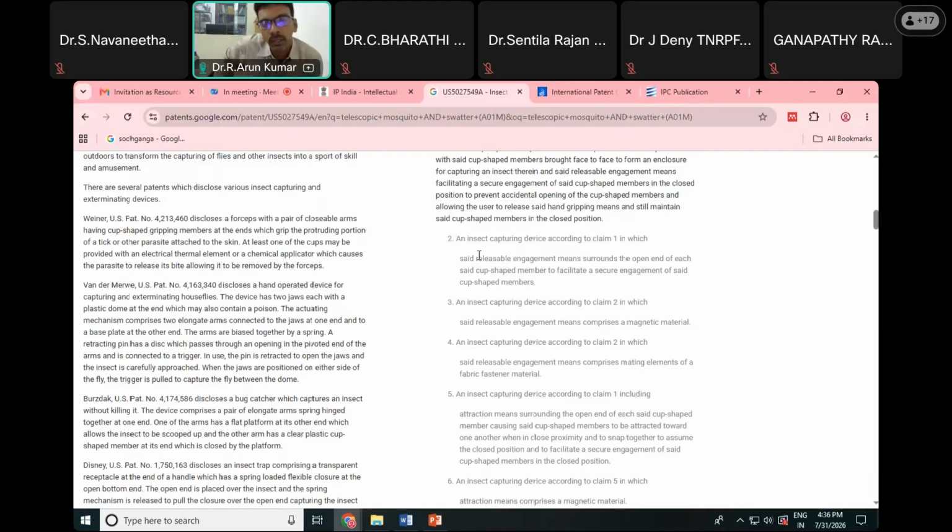For example, a patent draft is almost similar to a legal document. For example, we have legal documents for our home or land, right?